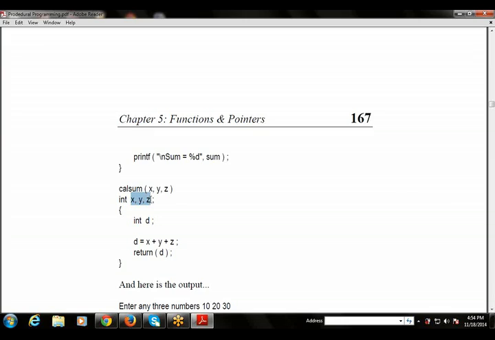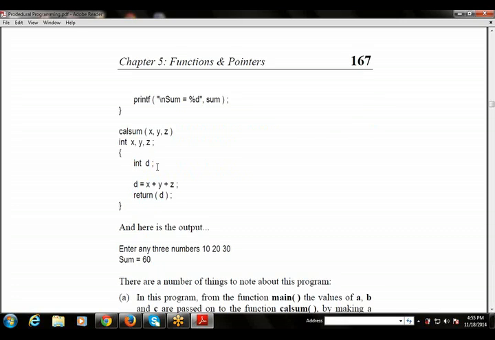Then these variables will be declared. What are the three variables? x, y and z. Then again one variable will be declared. These are known as global variables. Why are they known as global variables? Because they are declared outside the curly braces. And this is a local variable, that is int d. d is of integer type.